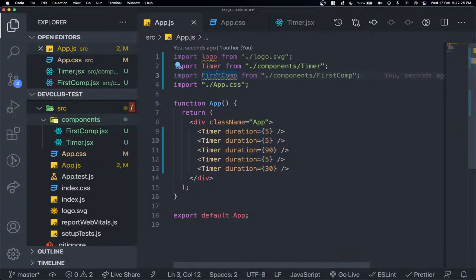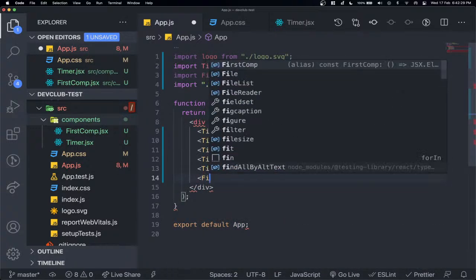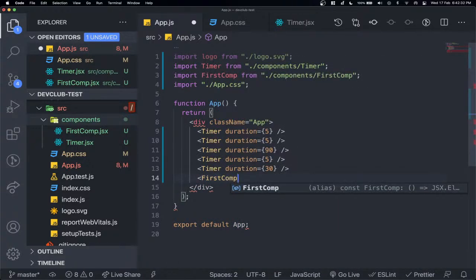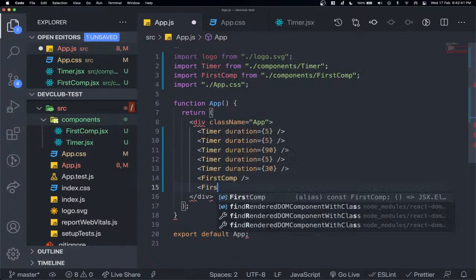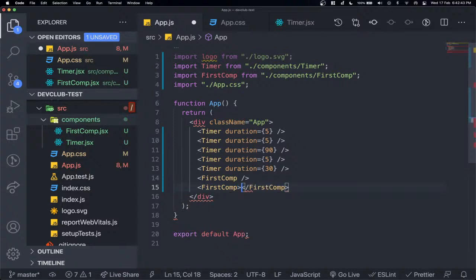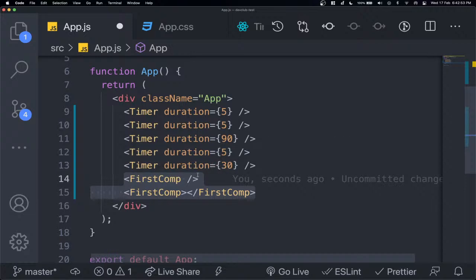Now that I've imported this component, I can use it as an HTML component. So I can do first comp and this. This is just basically a syntax for writing an empty component. So me writing this thing is equivalent to me writing this. These two statements are essentially the same, the ones that I've highlighted, because it's an empty component. So an empty component can also be written like this.